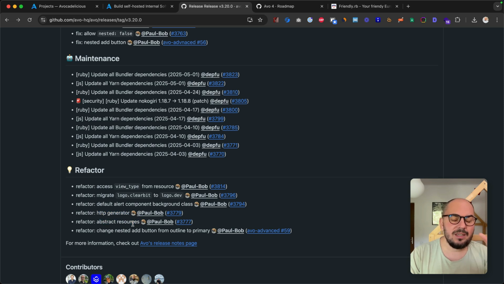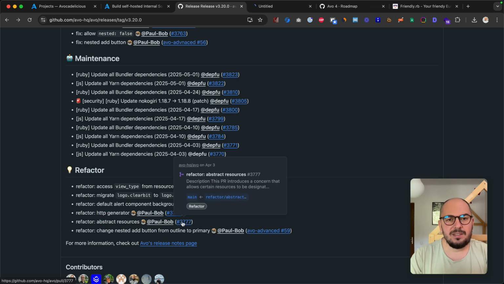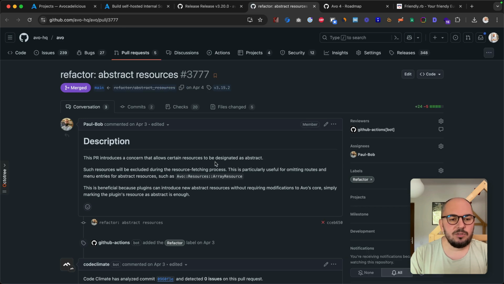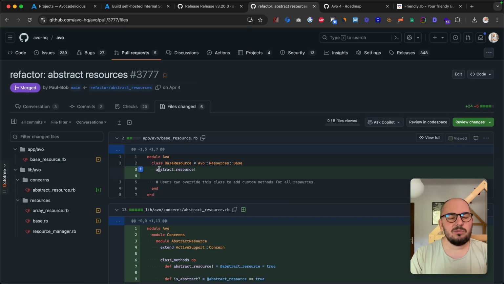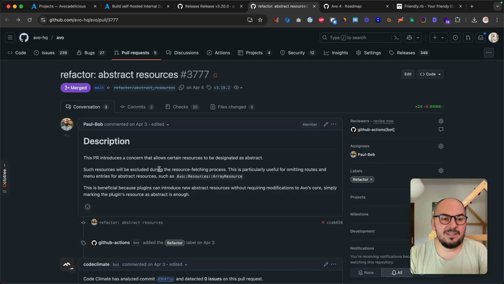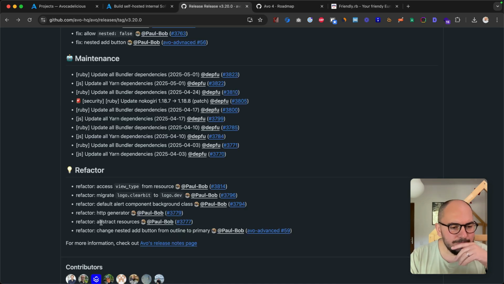Abstract resources. This introduces the concept of an abstract resource. We were showing some kinds of errors in a base resource, where there's a corner case somewhere that's happening. Now if we mark this as an abstract resource, that doesn't happen anymore. And it's also better for plugins because they can introduce their own abstract resources.